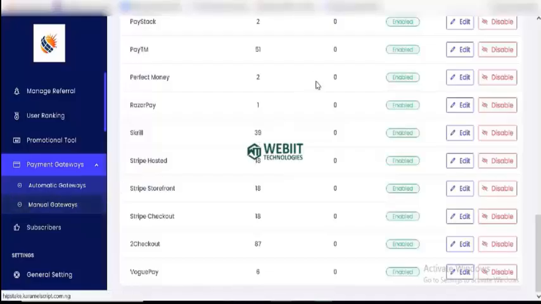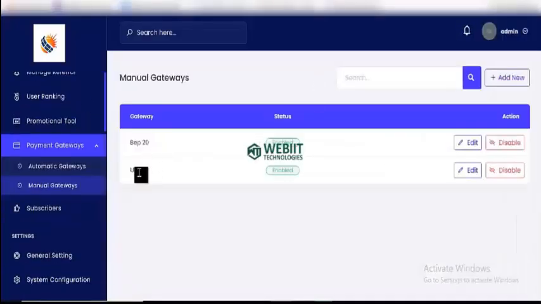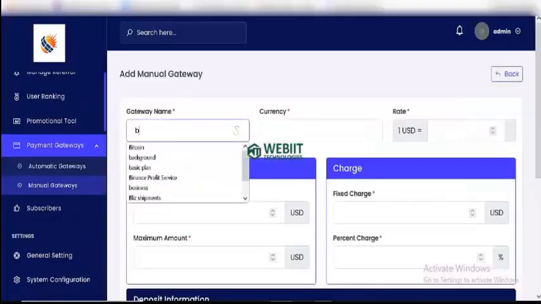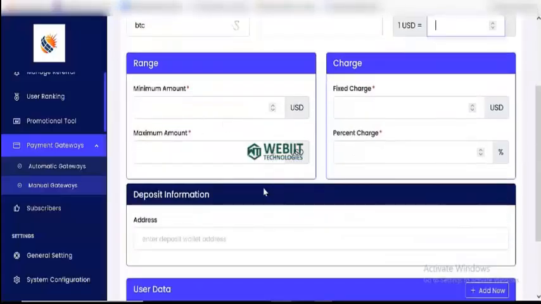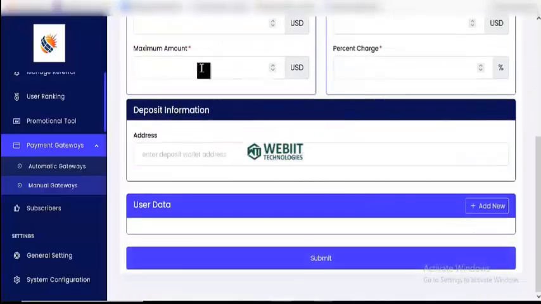Okay, there are two manual gateways, Bet20 and USD. So I actually showed you guys that when I was trying to make a deposit. You can choose to add a new one. I can name this, say, Bitcoin BTC, then put in the currency, the amount, the rates, and you can set it up and click on submit. So that's all for that.